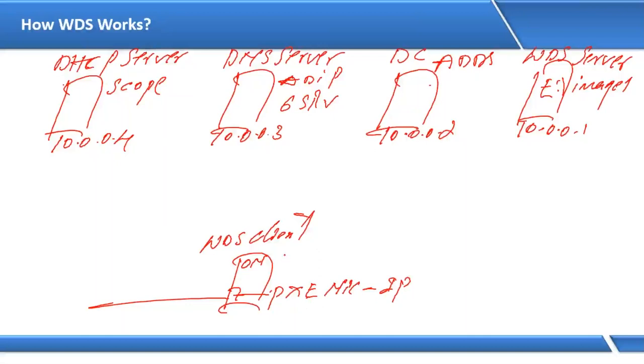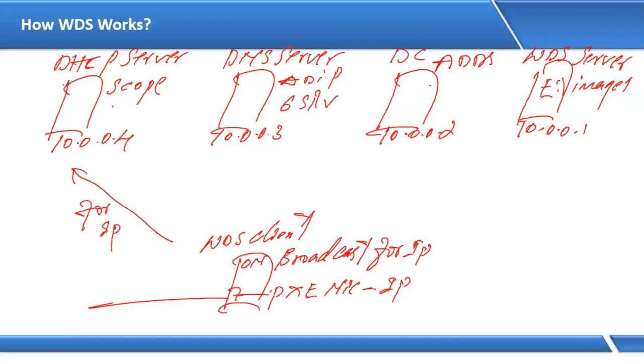No. So whenever your NIC card does not have an IP address, your NIC card generates a request. Which request? A broadcast request for IP. So the request will not only go to all machines, right? But at the same time, the request will also go to the DHCP server. Whenever the request comes to the DHCP server for an IP address, the DHCP server will check the scope. In the scope, whichever is the first free IP available, the DHCP server will assign it to the client. So the DHCP server is assigning the IP address to the client.